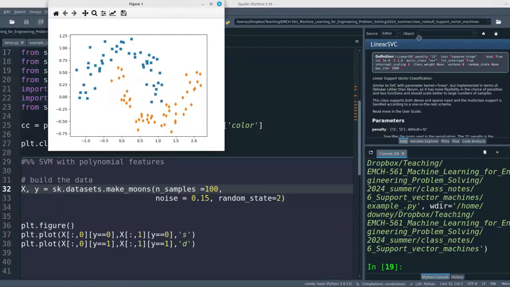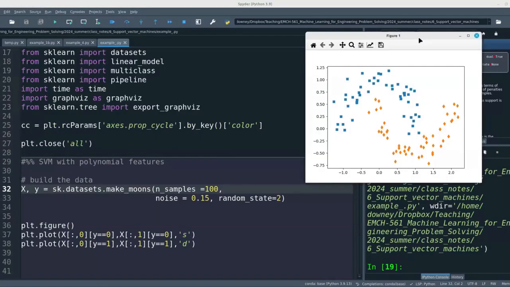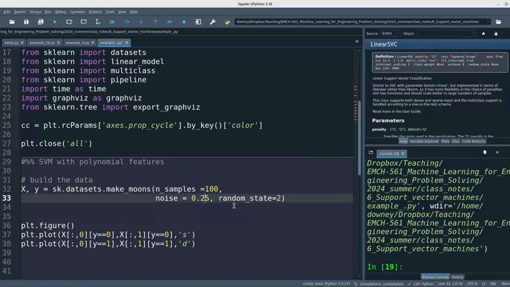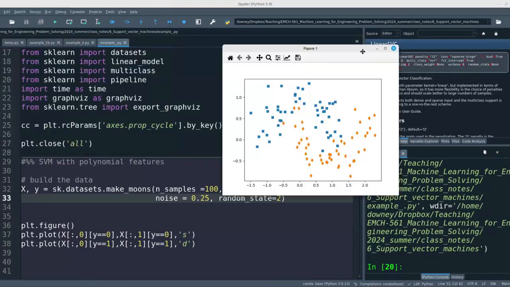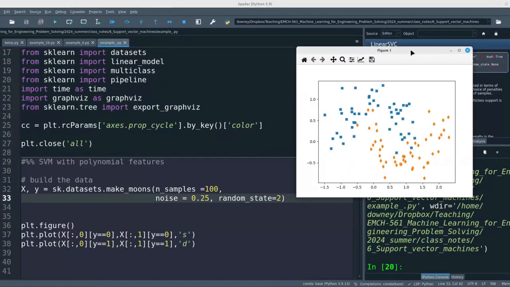All right, you should have some moon shapes that look a bit like that. Maybe you can up the noise if you want, 2.5. I'm going to up the noise, just make it a little bit less moony.